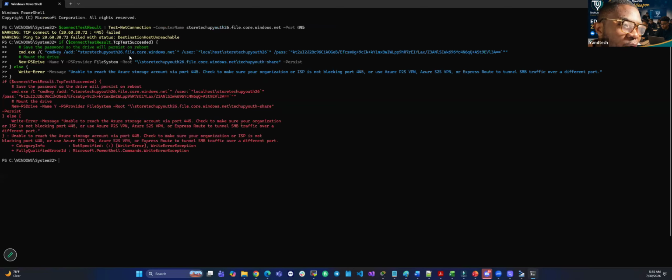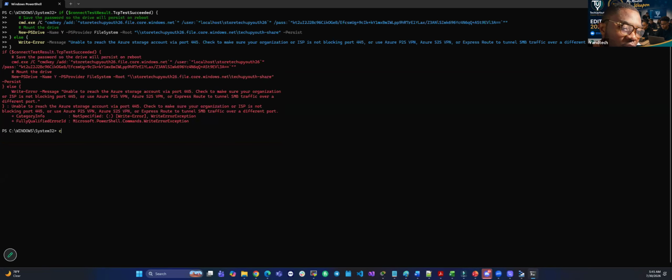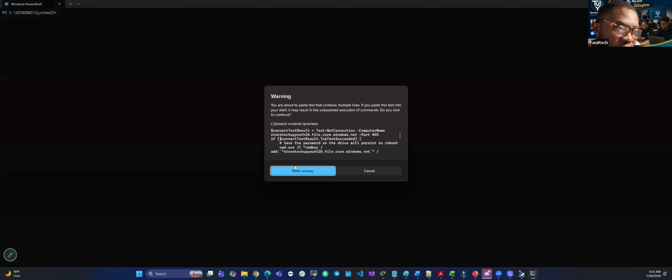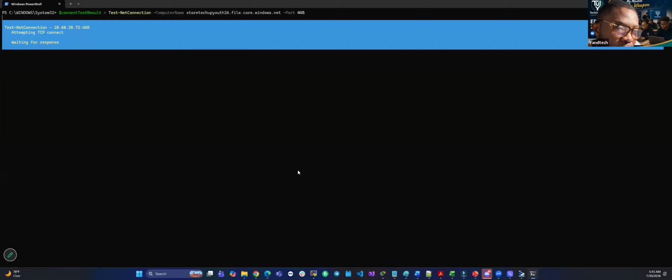So when you copy that script, I copied that script and pasted it. Let me clear and do it again. So this is the script I copied. When you paste the script, it's going to run. It's going to check for your internet. It's going to check if that port is open based on what has been written on that script. It's going to run, but it's going to fail because the ISP, the internet providers, have blocked port 445. They don't even know the meaning of 445.